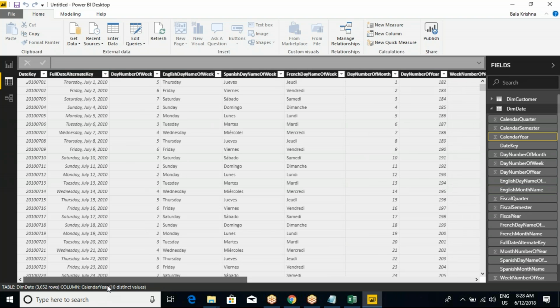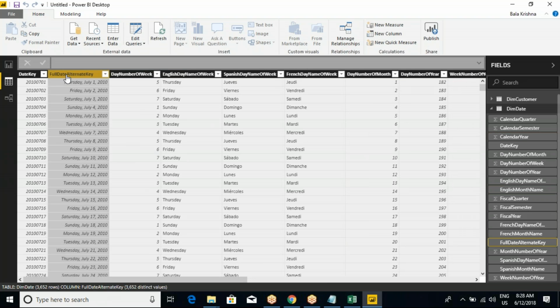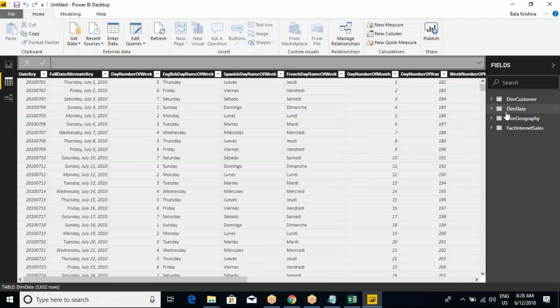And sometimes what will happen at the database level, let's say some people ask, Bala, I don't have a date dimension at all. I don't have this table at all in the database level. Can we create a date dimension within the Power BI? The answer is yes. We can create a date dimension.